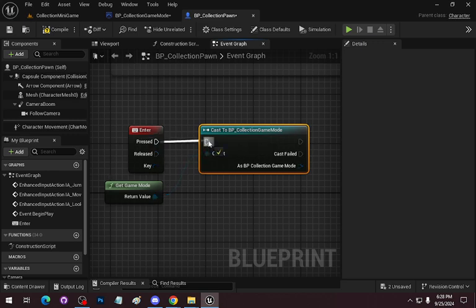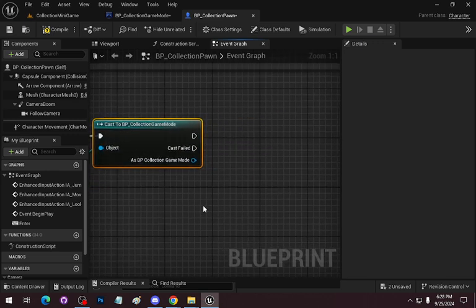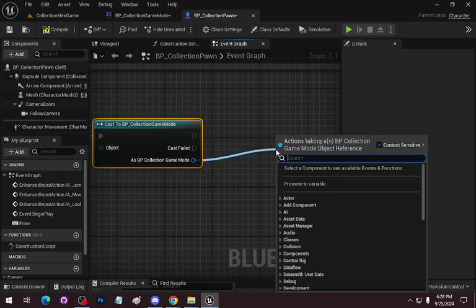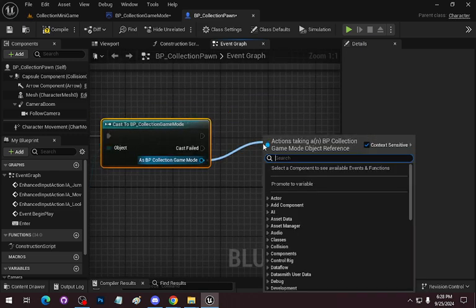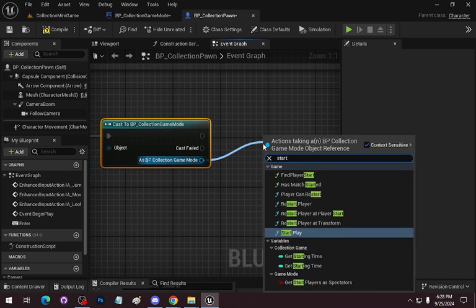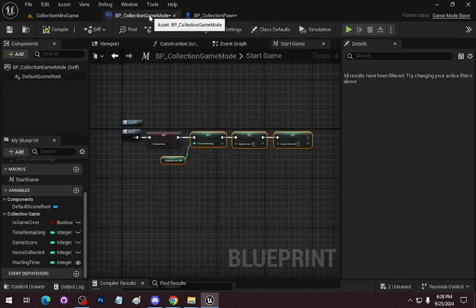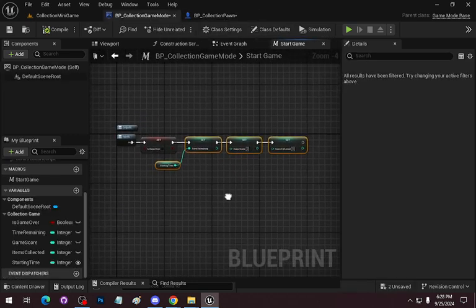And in here, we know this will work. This will be as it casts off. Here we want to call start game. What did I call it?